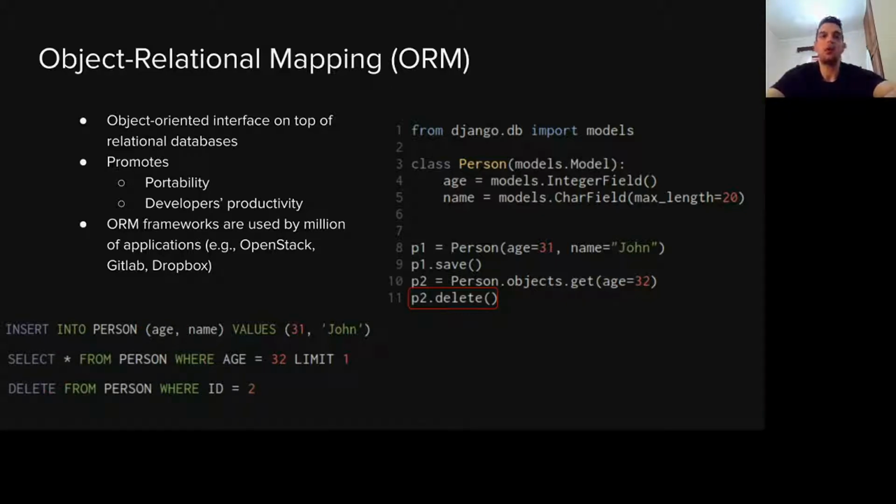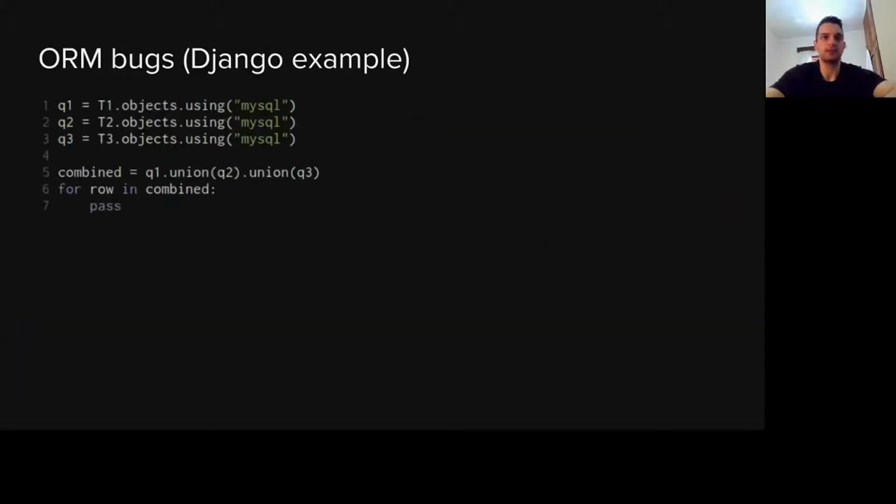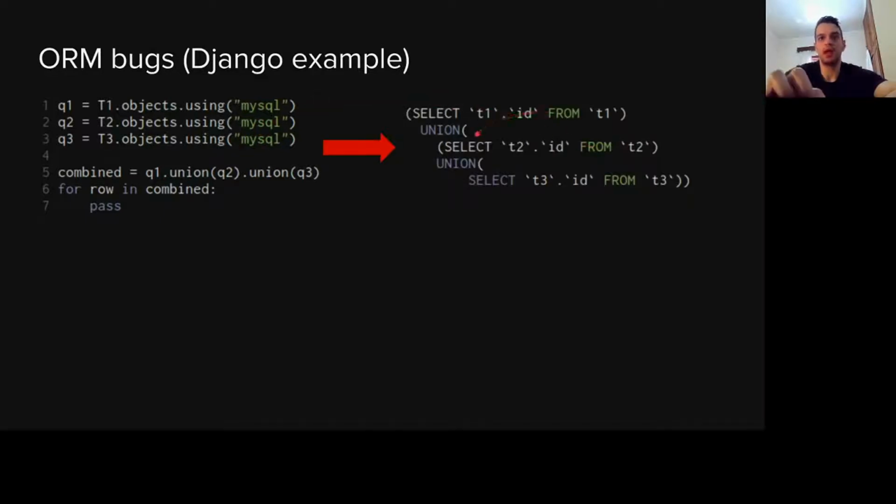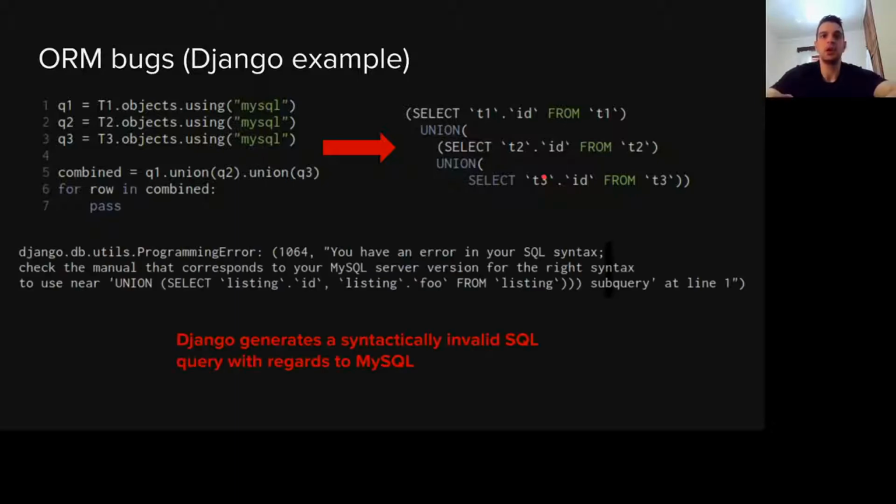Like any software, ORM implementations contain bugs. Let's discuss two indicative bugs. Here we have a code written in Django. We have three queries and we combine these queries through the union operator. When we run the code on top of MySQL, Django produces the following SQL query. However, due to a bug, this SQL query has syntax errors with regards to MySQL. So at runtime we get an exception that says you have an error in your SQL syntax.